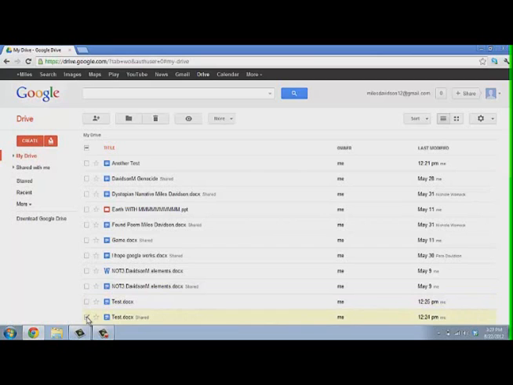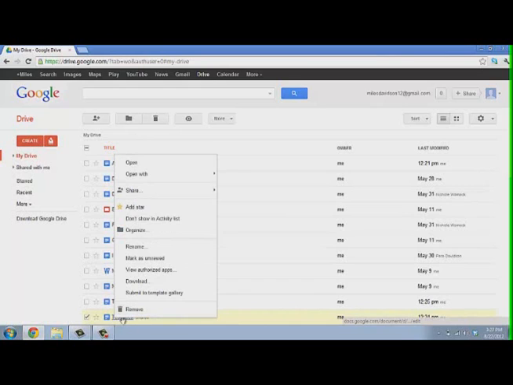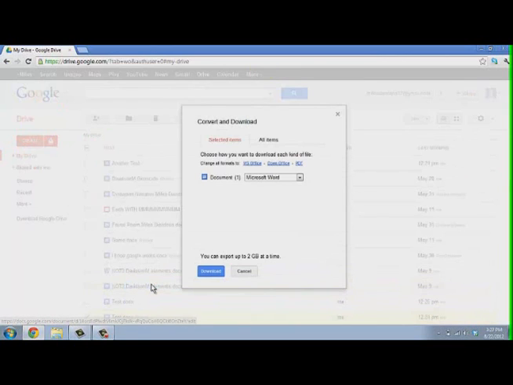So how you're going to do that is you're going to right-click on the document. Right-click on the document. You're going to go down here. Above remove is submit to template gallery, and above that is download. You're going to hit download. You want to make it a Microsoft Word file, and if you want to make it a PDF, if it's final, if you want to make it a plain text file or a rich text file. But we're probably just going to want to use Microsoft Word, so you don't have to deal with that.